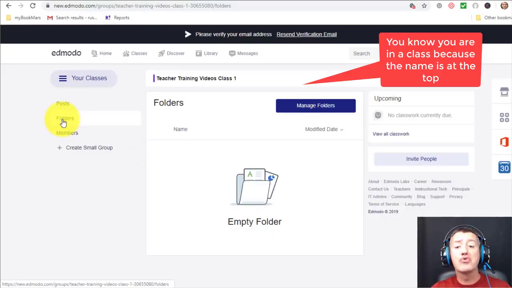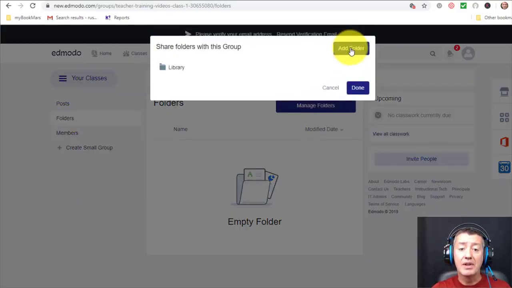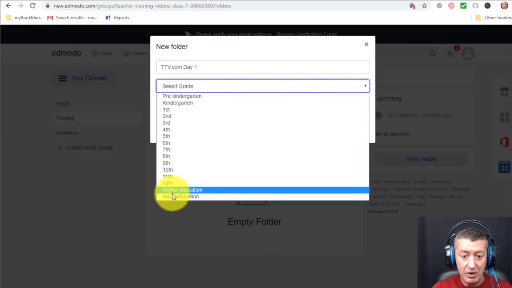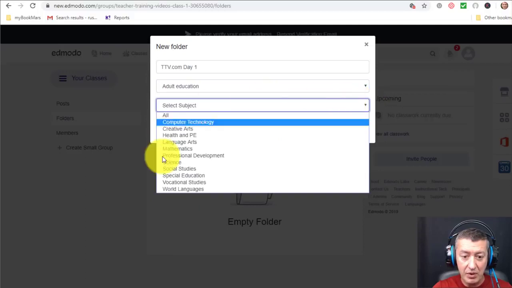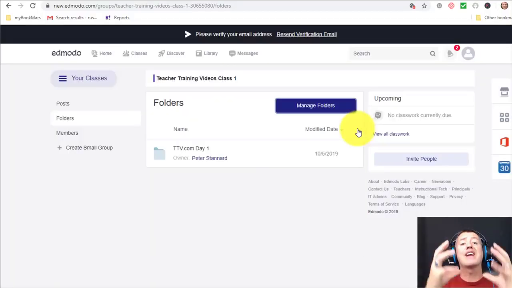And to create a folder, it's really easy. Just click on manage folders and click on add folder, and then you just give that folder a name. I'm going to call this TTV, teachertrainingvideos.com day one. Let's imagine it's a course that you're doing with me. We're going to call this adult education, and the area is going to be world languages. Click on create. So you create the folder first.